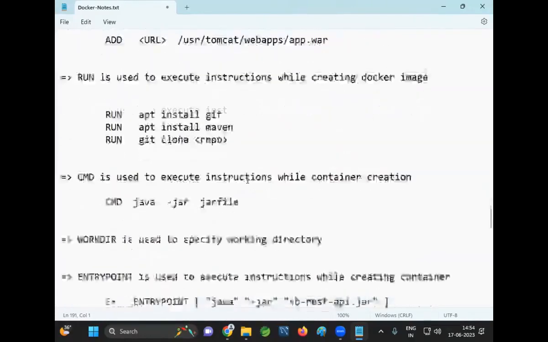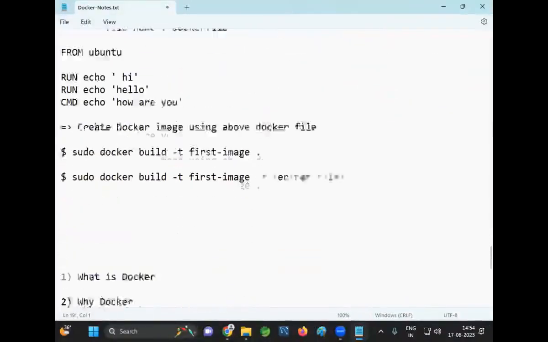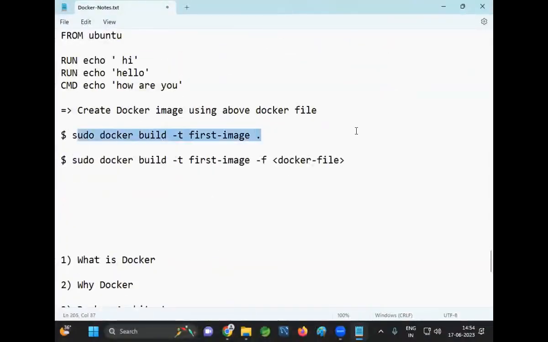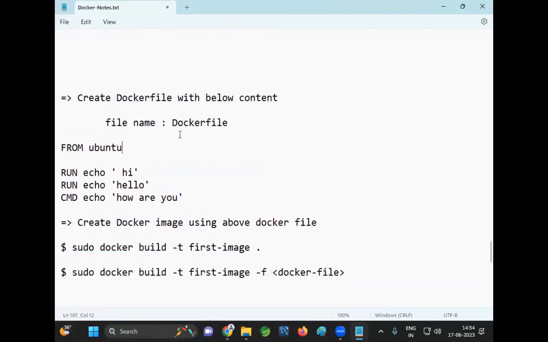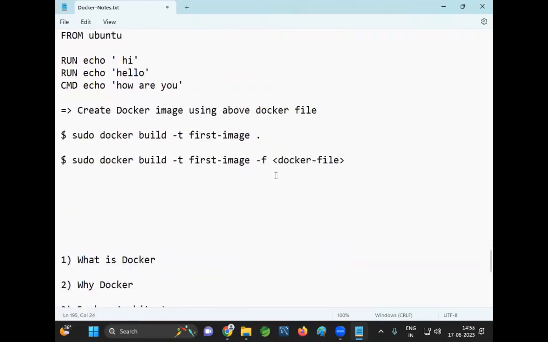Once the Docker file is created, we can build a Docker image by using the Docker file. What is the command to build the Docker image? Sudo docker build -t image namespace dot. With this, the Docker image will be created. The default name for the Docker file will be like this. If you want to change the file name, you can pass the file name as an input like this.